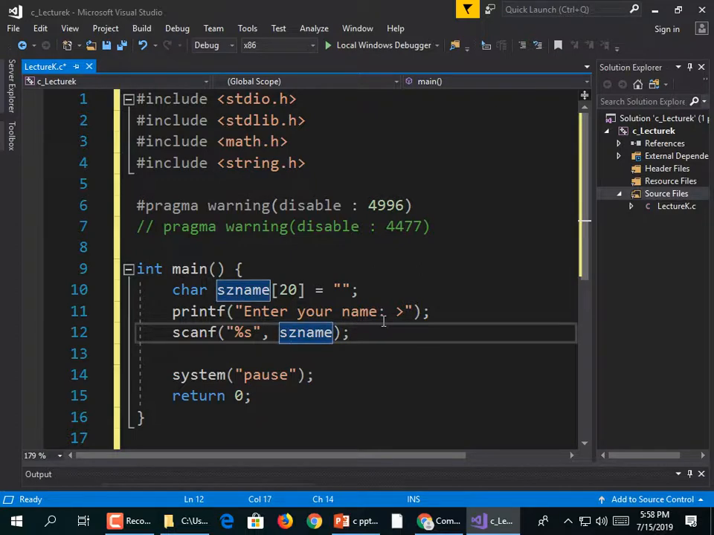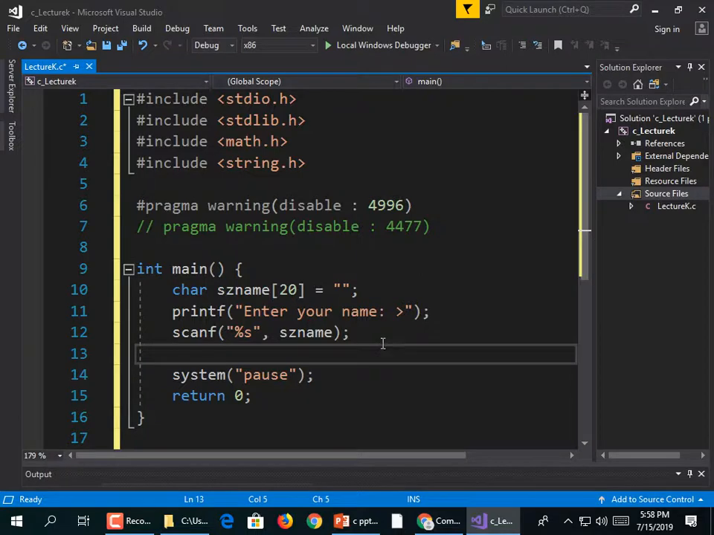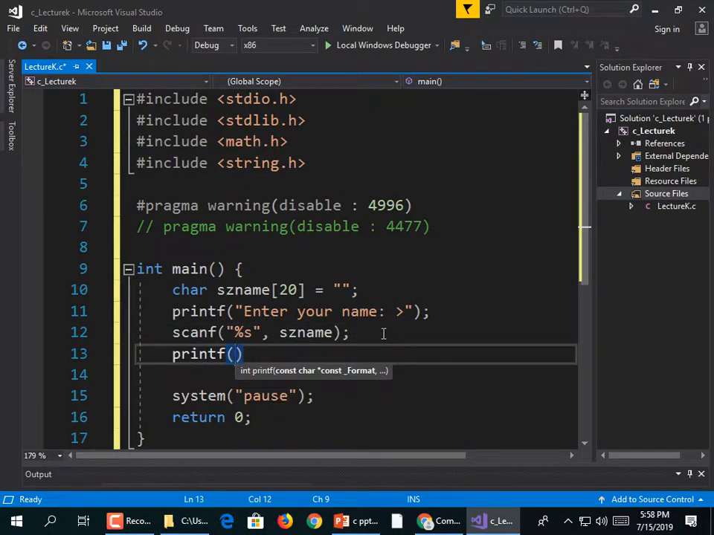I know we talked about pointers. That would make a pointer to it, which is usually what you need for scanf. But let's leave it off and see what happens. And now let's print out what it is. Printf, parentheses, quote, your name is percent S. Let's put single quotes around it. Your name is single quote, percent S, another single quote or apostrophe, backslash n, end quote, comma, SZ name.